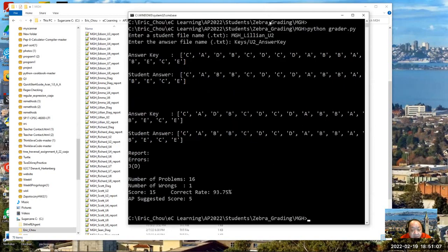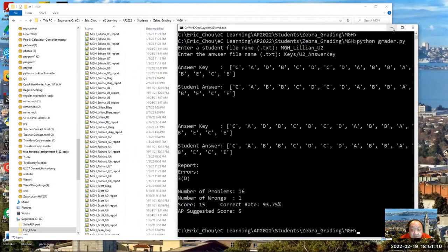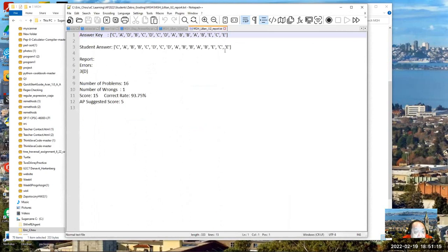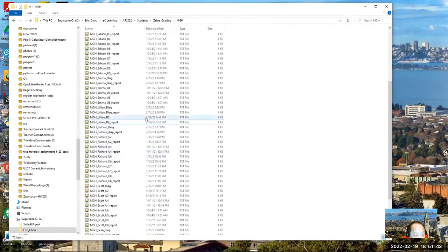And I got a report by doing this. I have an auto grading machine. The answer key is like this, the student's answer is like this. Problem 3 is an error; problem 3 should be D. This one is the desired answer. Problem 3 she is wrong, and out of the 16 problems, 1 is wrong. Her correctness is 93%, and the suggested score is 5. My program will automatically do it.